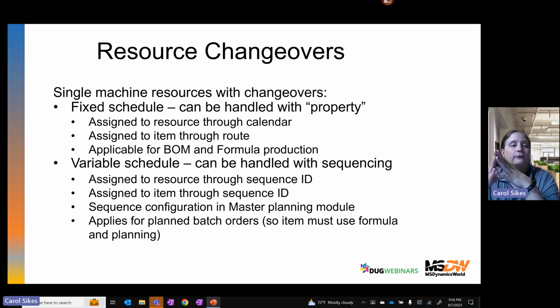When you use property for that fixed schedule, then you use that calendar. So you assign the property to the calendar, and then that calendar to the resource. So that's how it's tied to the resource. And then you would assign the property to an item, and then you can actually have it default from the item, but then you can override anything directly on the route. So what I'm going to show later is where I've identified it specifically on the route. This can be used for both BOMs and formulas. So both discrete and process manufacturing can leverage the property field for a fixed changeover.